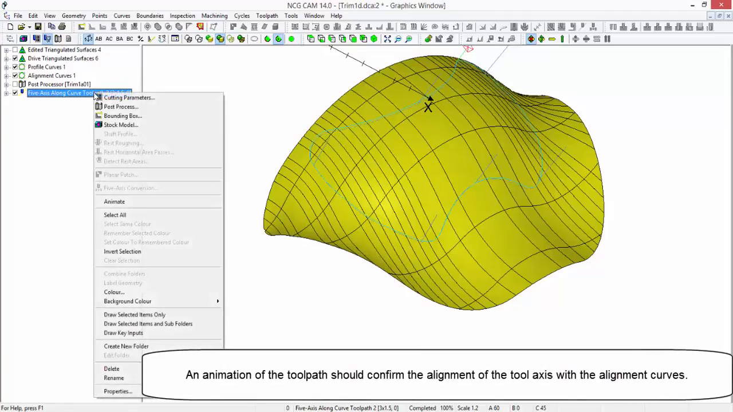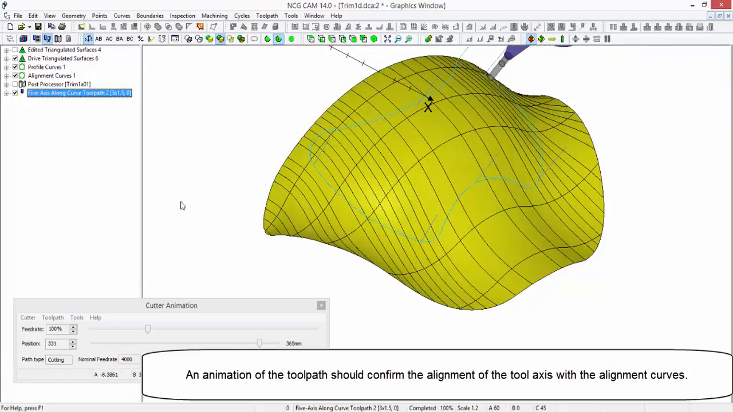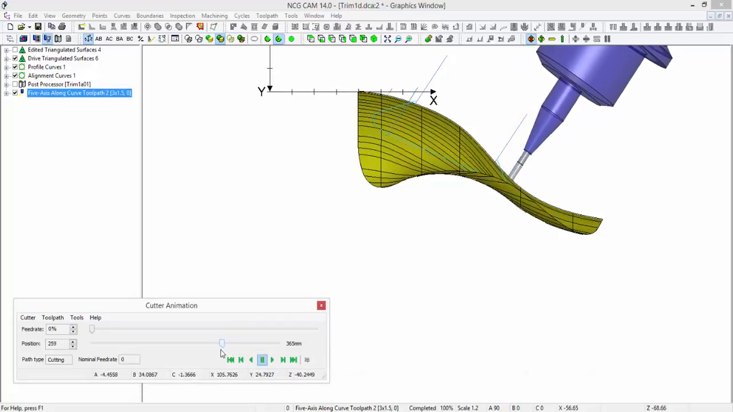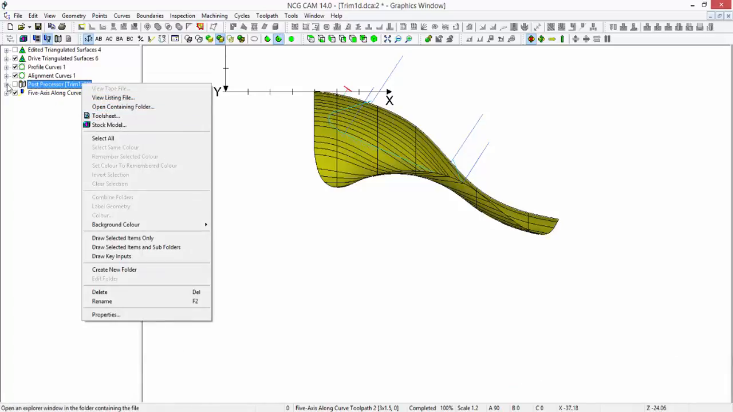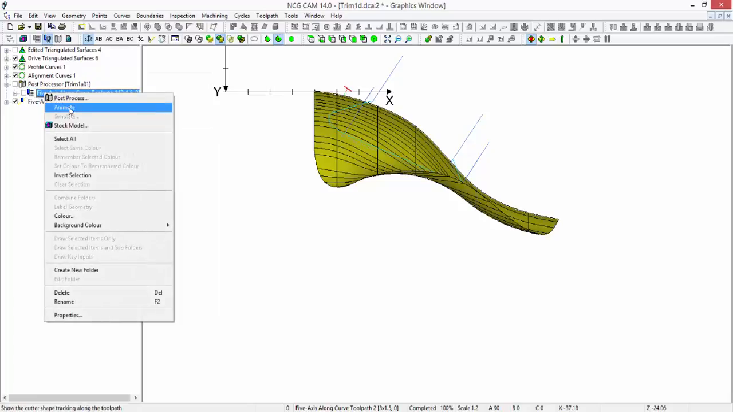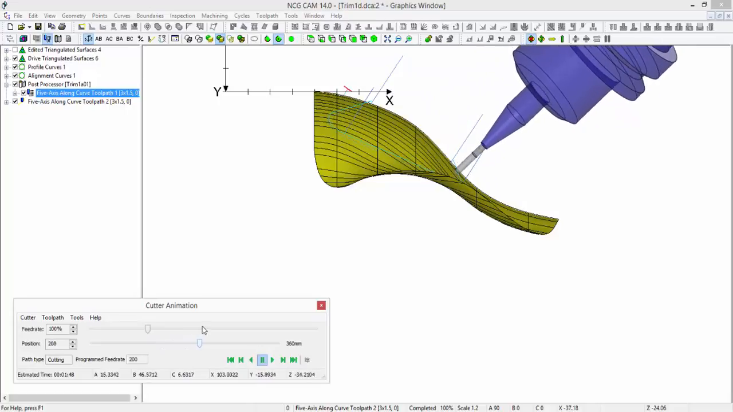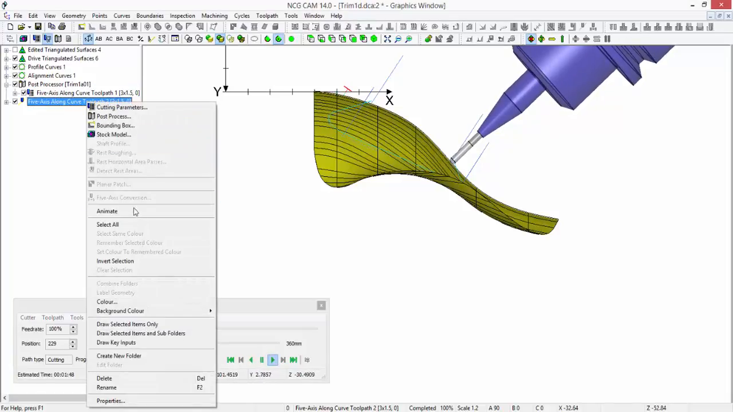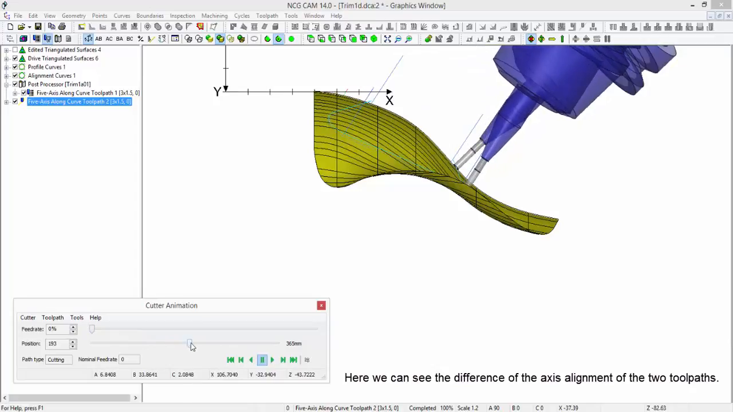An animation of the toolpath should confirm the alignment of the tool axis with the alignment curves. Let's compare this with the first toolpath. Here we can see the difference of the axis alignment between the two toolpaths.